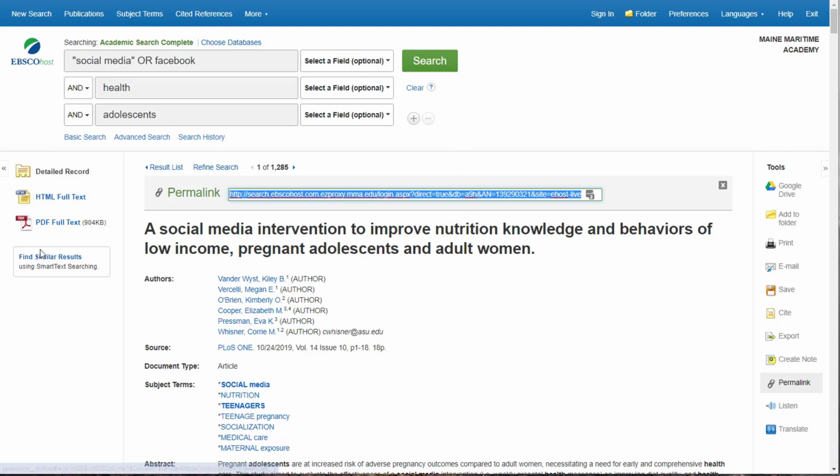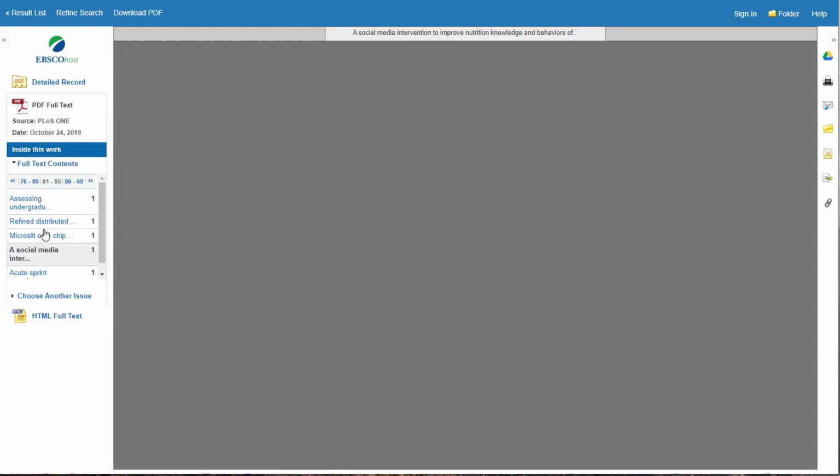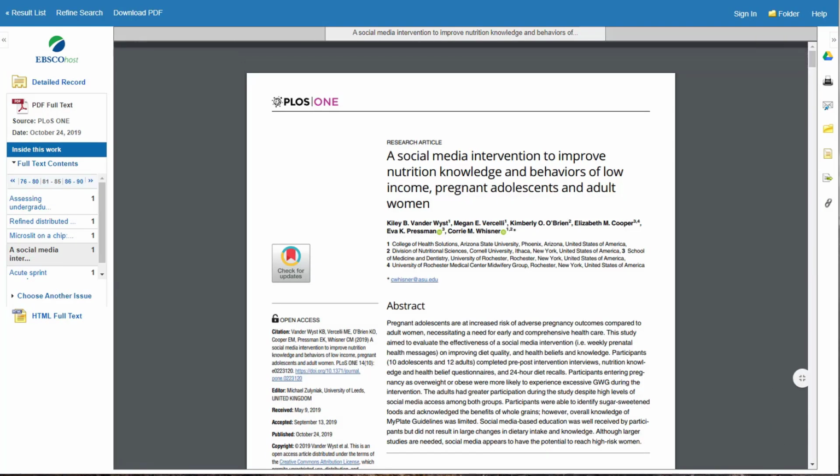And if I want the PDF full text as opposed to the HTML, I can click right there, and it will bring us to the full text of this article. So there we are. That's a basic search using Academic Search Complete.